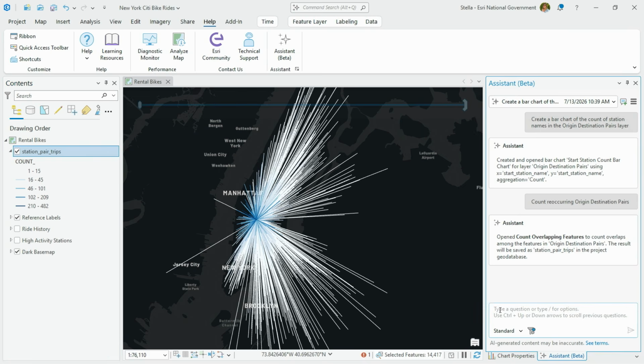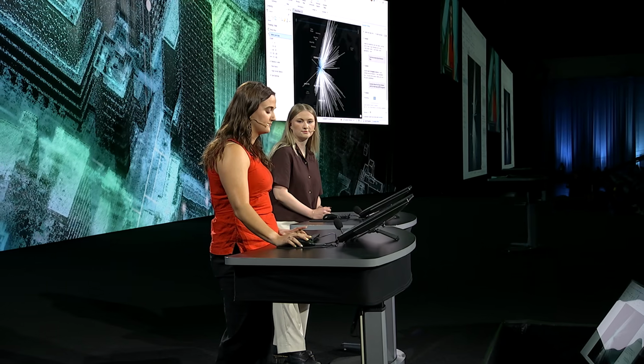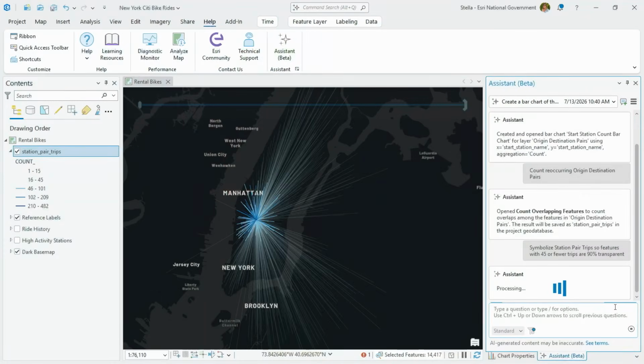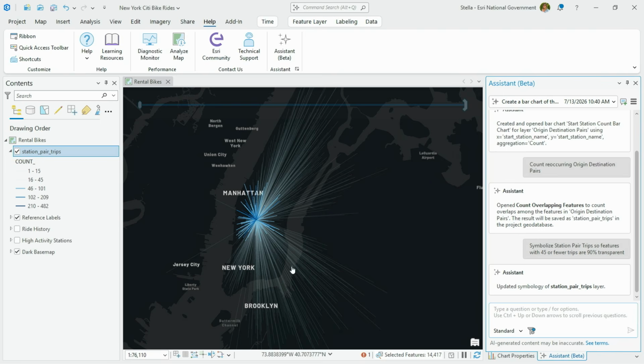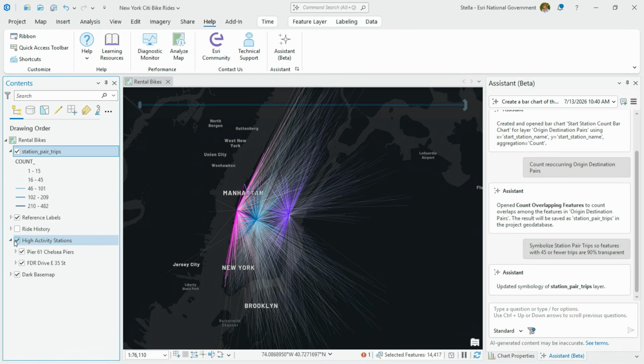So let's tell our assistant to symbolize station pair trips. So features with 45 or fewer trips are 90% transparent. We want higher usage to stand out on the map, and this visualization highlights the most common travel patterns. And now that we know the workflow, we can apply it to other popular stations and explore similar visualizations for citywide patterns. And that's just a few examples of what the Pro Assistant can do.